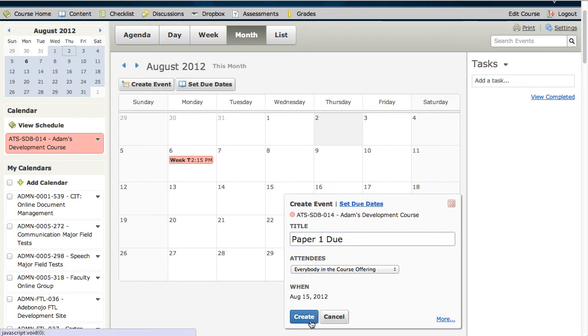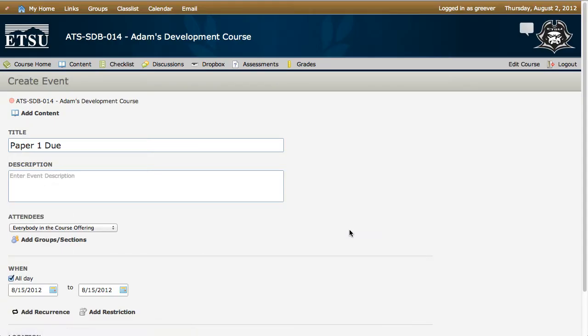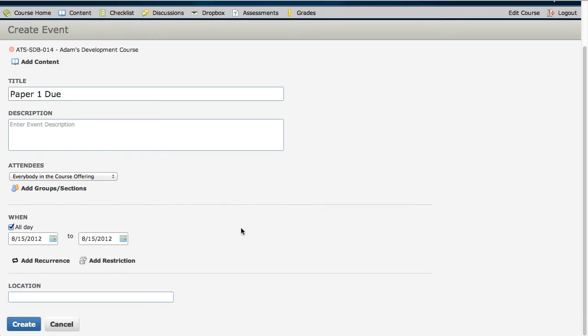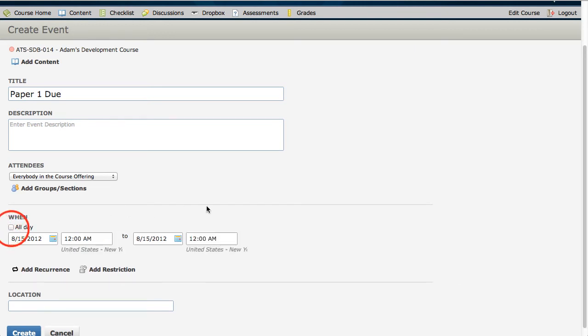Finally, if I come down to the bottom, I can click Create to make this an all-day event, or if I need to enter more information, I can come down and click the More option in the bottom right corner. This is going to open the calendar entry up in a bigger window that will give me a few more options. So if I need to set a specific time, I can uncheck the All Day button, and now I'm going to have some time boxes appear that I can now enter a time range.